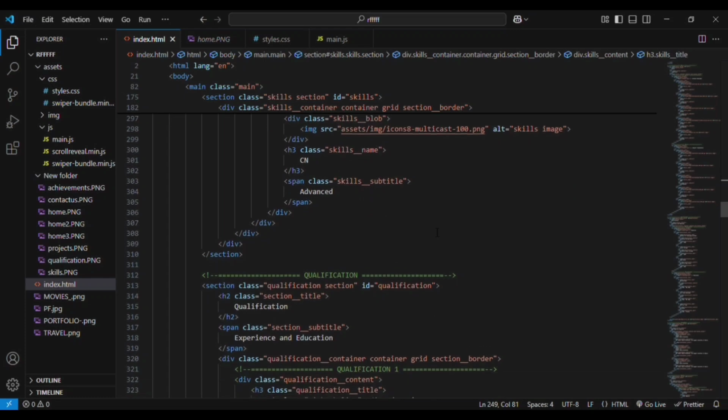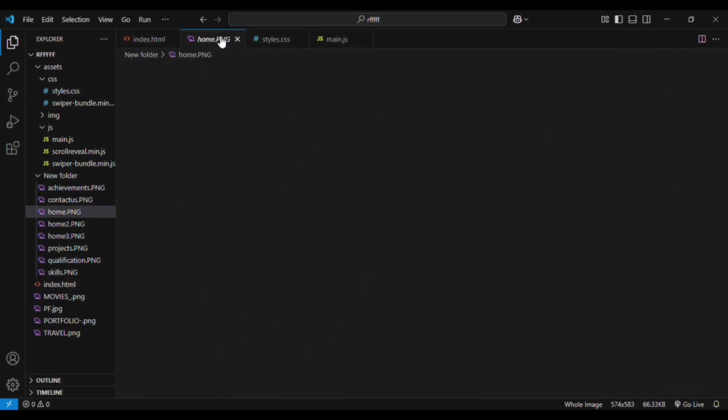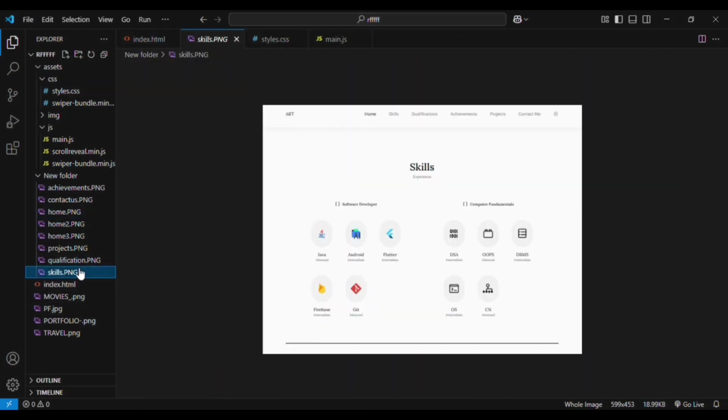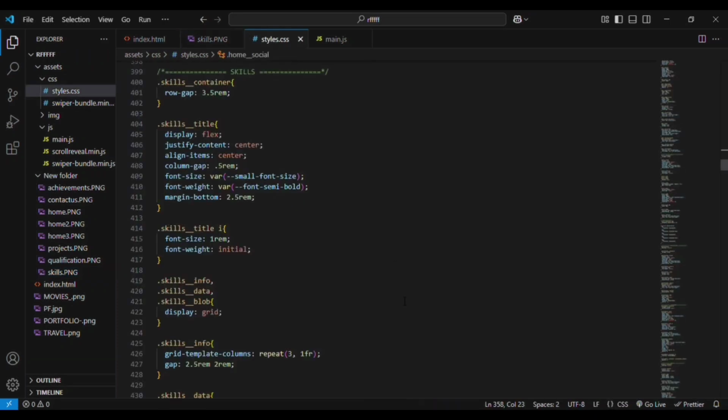Go to the CSS. Let me show you the image. So this is the skills image. We have two sections. One is skill section 1, which is software developer. Skill section 2 is computer fundamentals. Two sections of data. Then we can go to the standard CSS file.